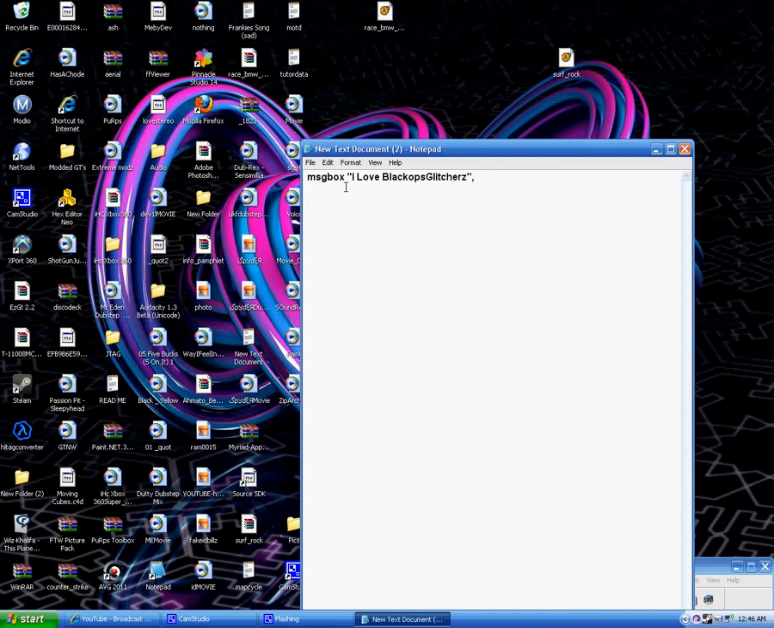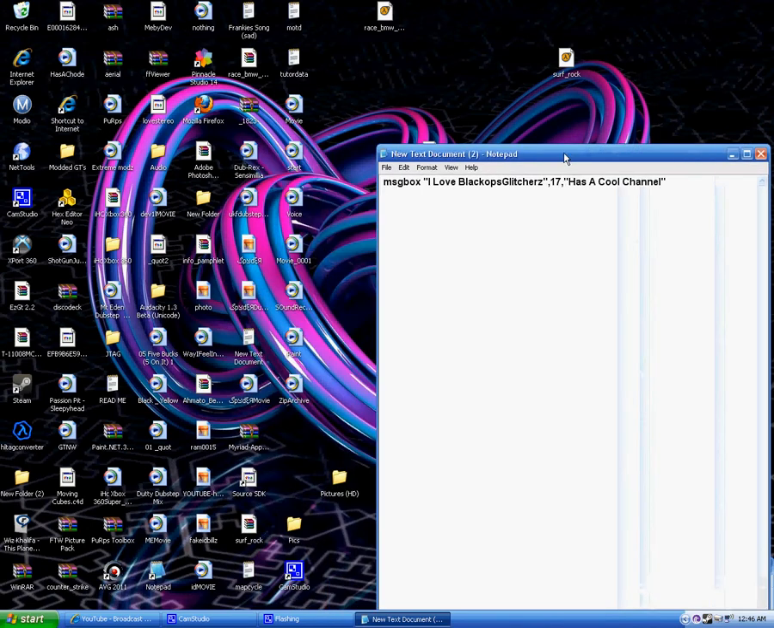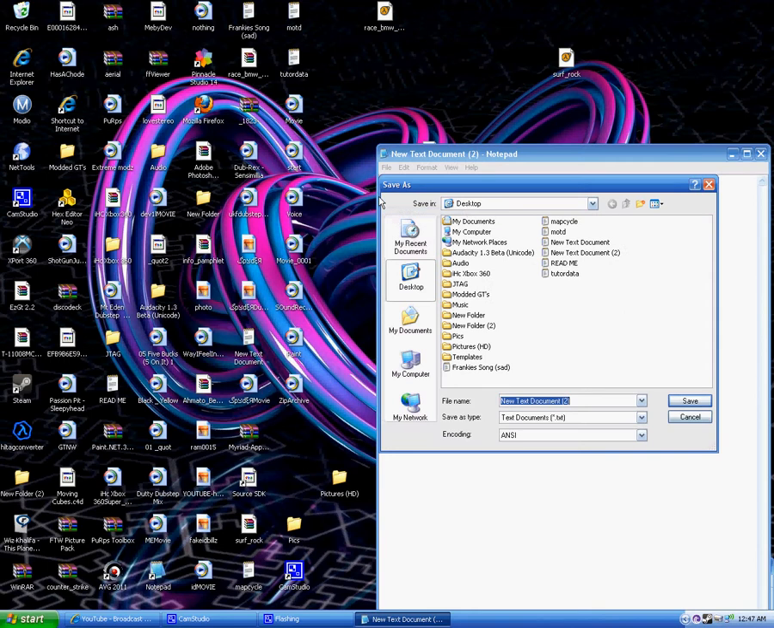These will give you different options such as a stop sign, different icons that will be in your message box. I'm going to put number 17. You want to put another comma, and then there will be another semicolon right here, and the message between this will be the title up here. So type in anything you want, so I'm going to put has a cool channel.